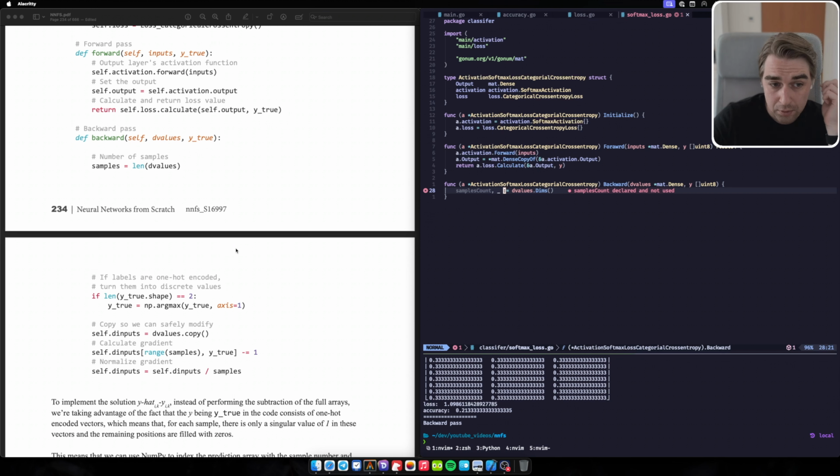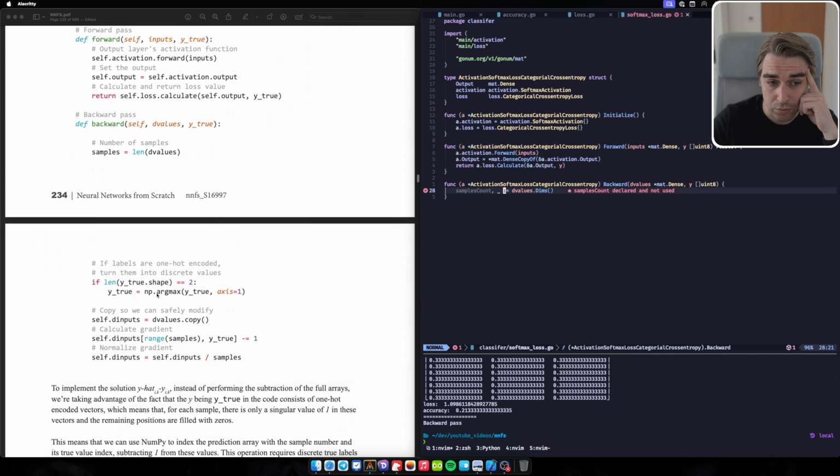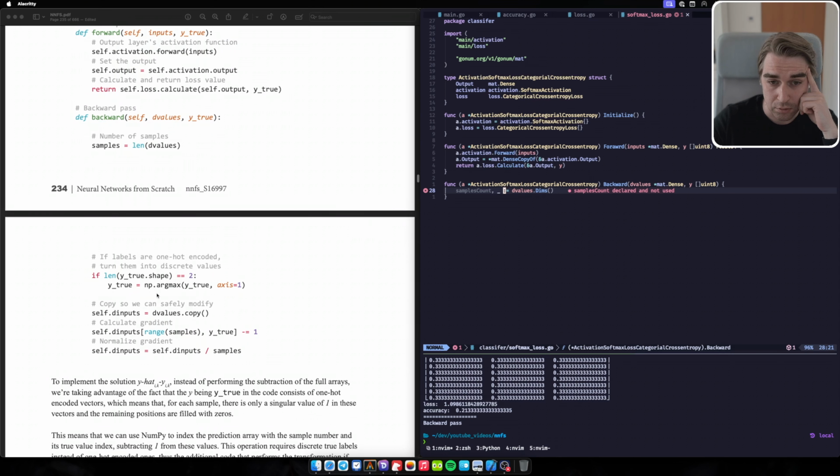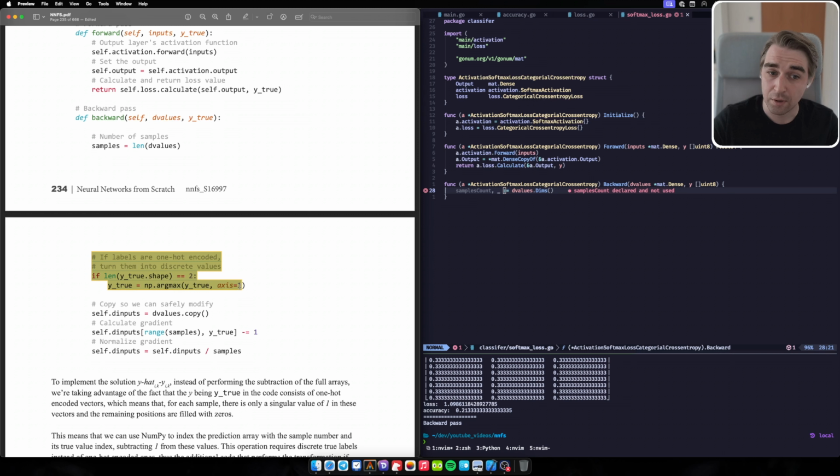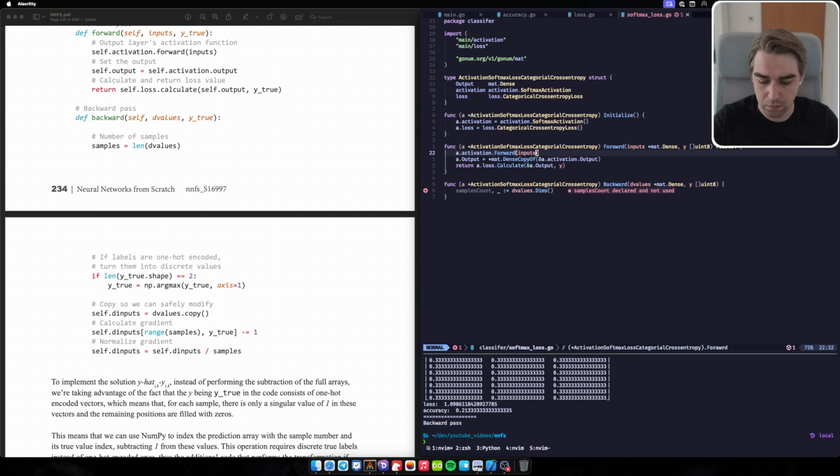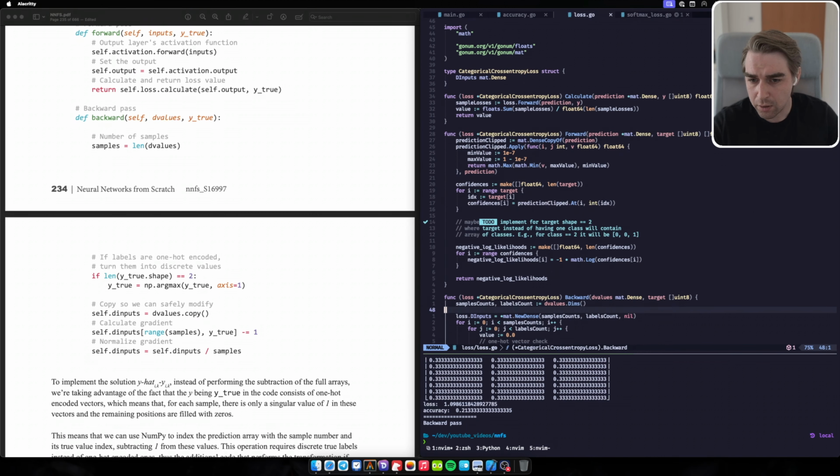If labels are one-hot encoded, turn them into discrete values. Oh, okay. It's interesting how they use different approaches. So, for example, here I don't have to do anything, because I'm already using the discrete values and not one-hot coded values, but I remember that somewhere I had to.